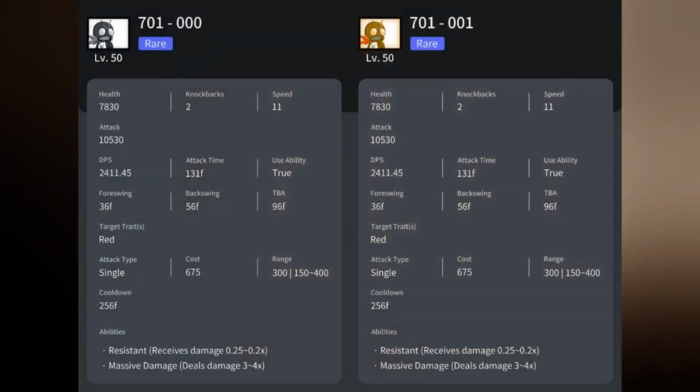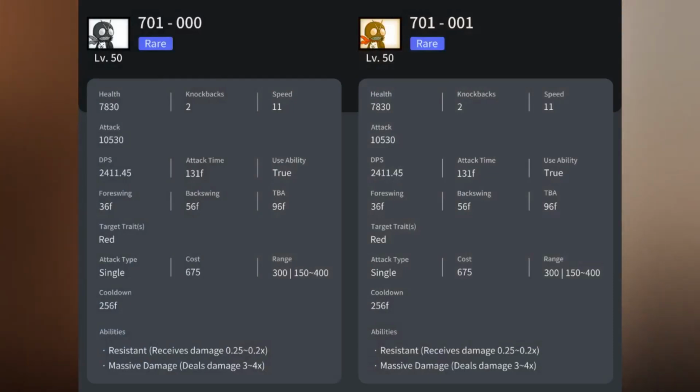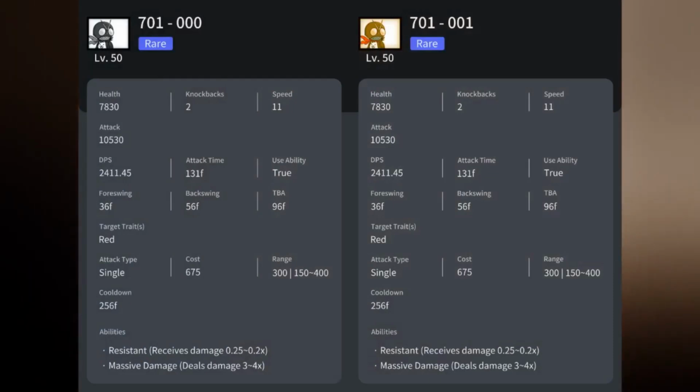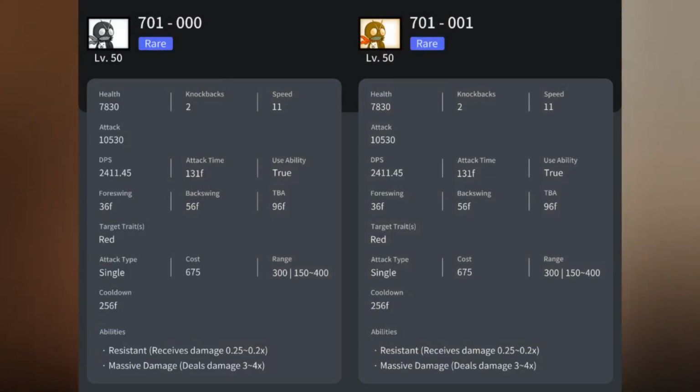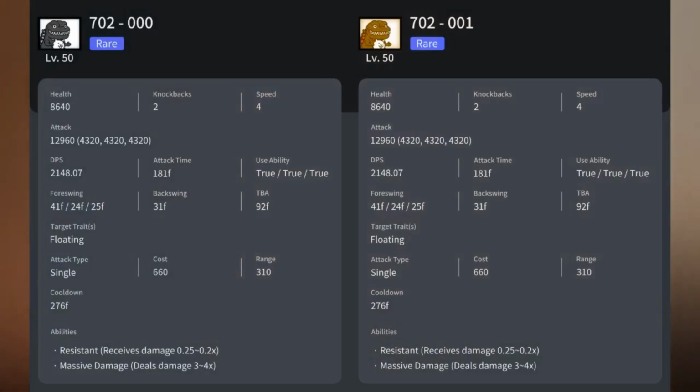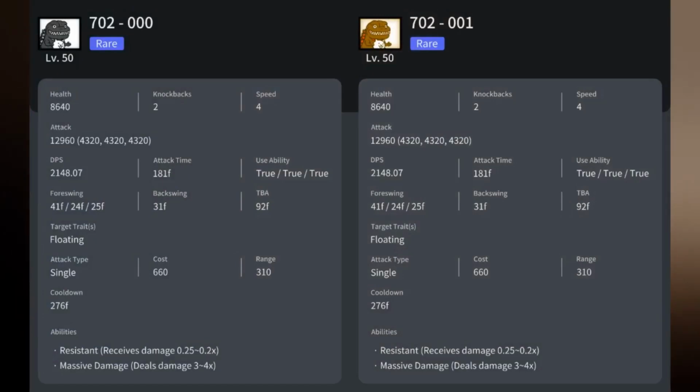First up is Kamen Rider, who deals massive damage and is resistant against red enemies. At level 50 against red enemies, they deal 42,000 damage and have 39,000 HP with a range of 300 and an LD of 150 to 400. Next up is Shin Godzilla, who targets floating. They deal 51.8k damage against floating enemies and have 43,000 health against them. They have 310 range and no LD.